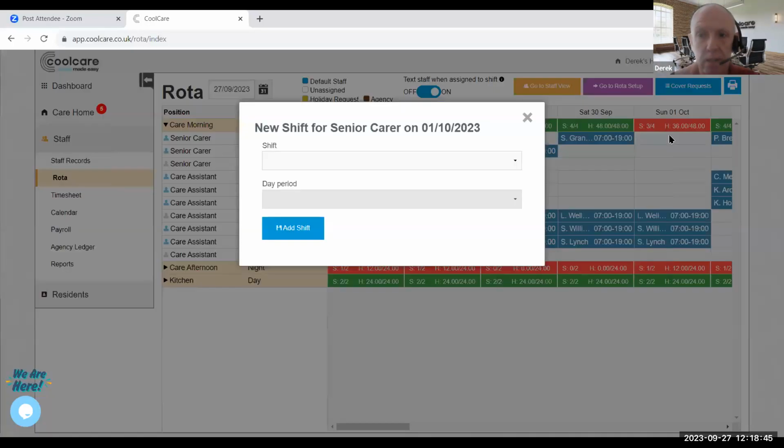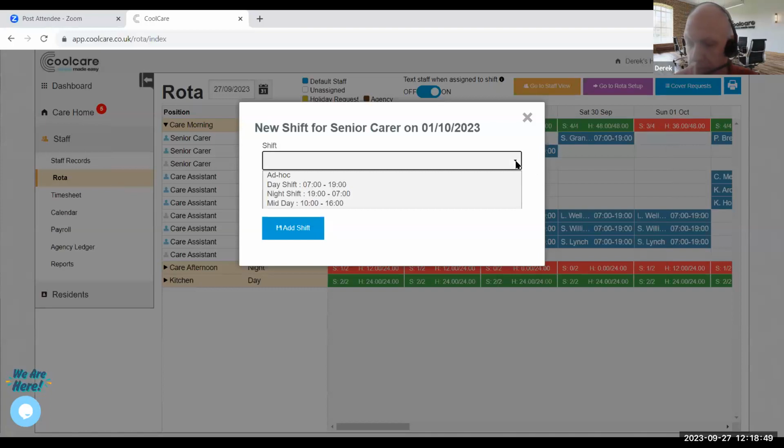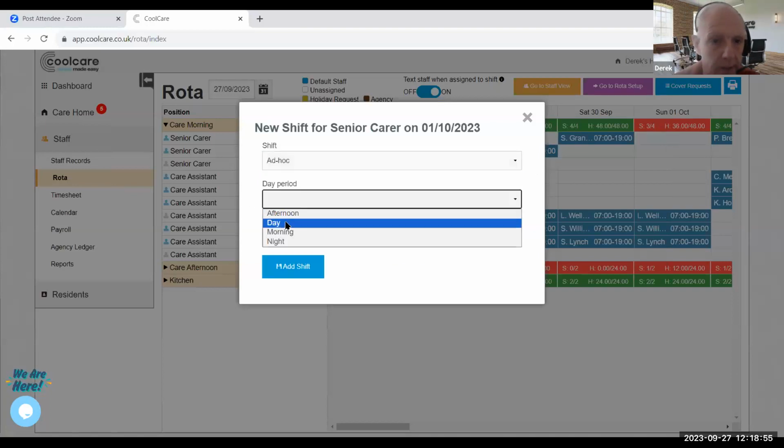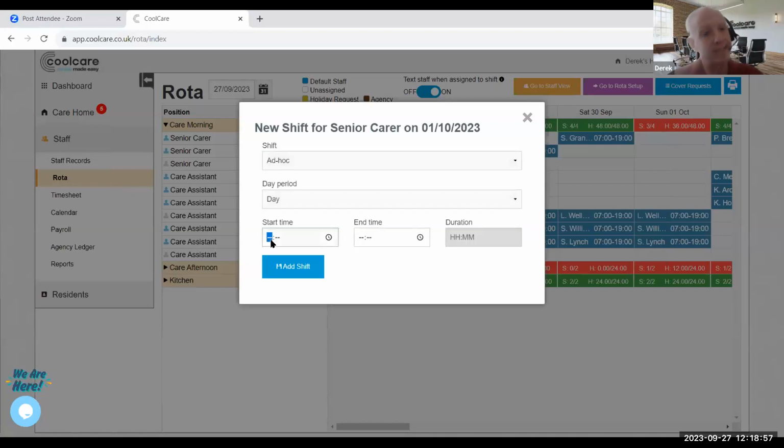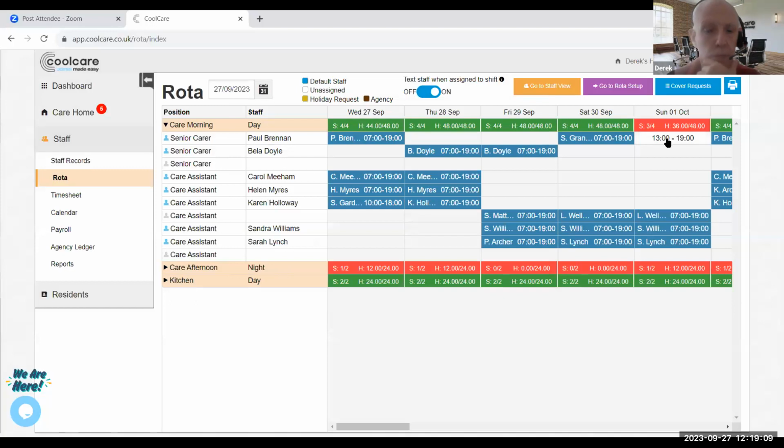I'm going to click here. I'm going to add an ad hoc shift. Well, I'm going to try that again. There we go. Day. Remember, he's not coming in 7 to 1, but he will be there from 1 o'clock to 7 o'clock. Add shift. There we go. It's a 1 to 7 shift.